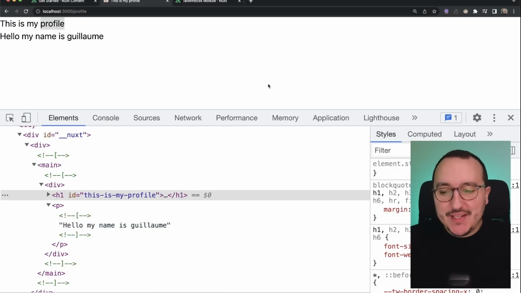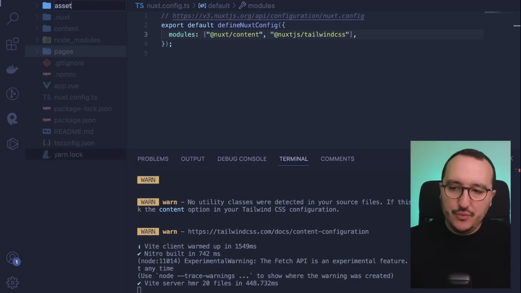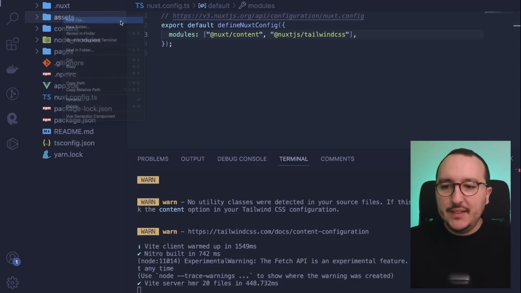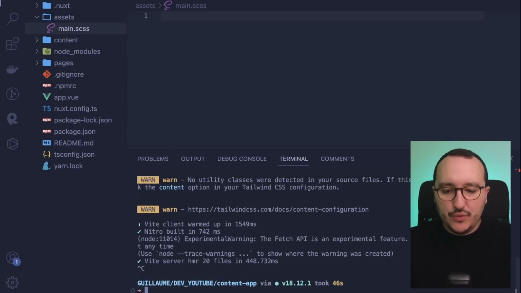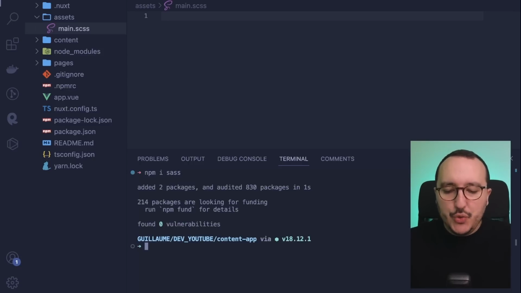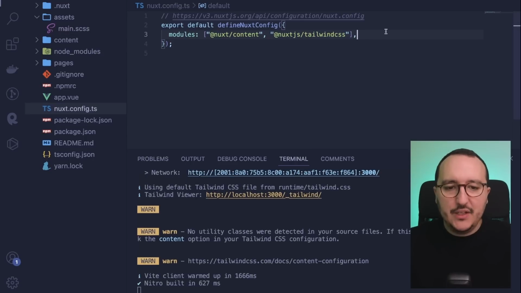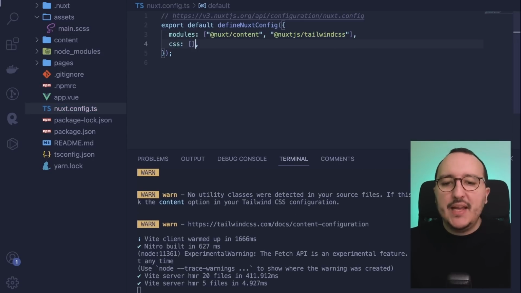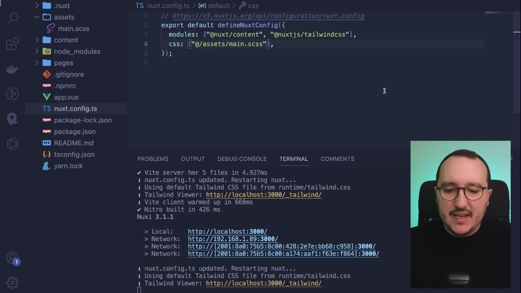So what I can do is create my own design system. I can right click there, create a new folder. I'm going to create an assets folder, and in this, I'm going to create a main.scss. So what I would do is stop my server and type npm install sass. And then I would type yarn dev, and I will add my sass file to my CSS inside my nuxt.config.ts. So I'm going to type @assets/main.scss, and I would save that.